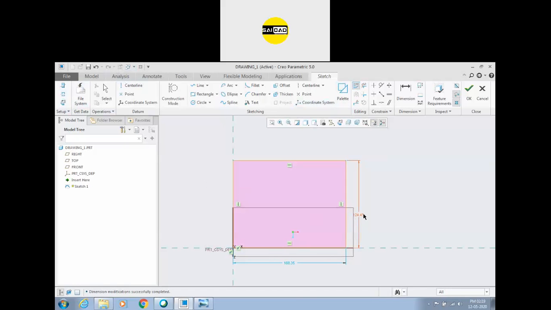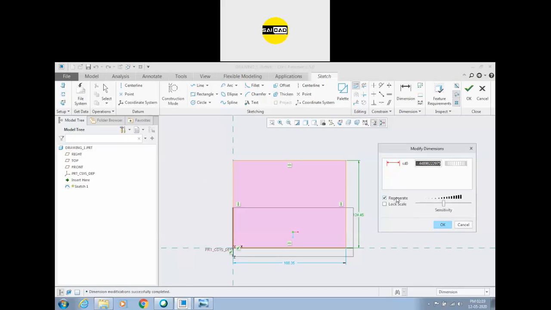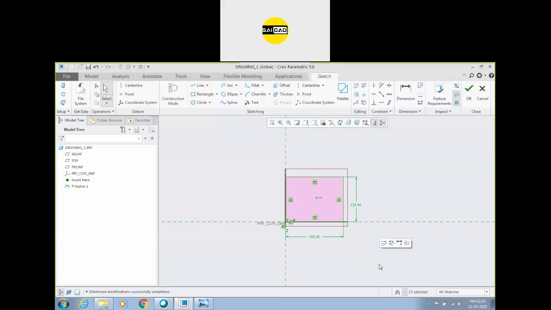So in modify, I'm selecting the dimension. If it is regenerate and I change it, you can see the change here. If I deselect, you will not see the change here. You will see the change in value, but not in the shape. So this is the difference.